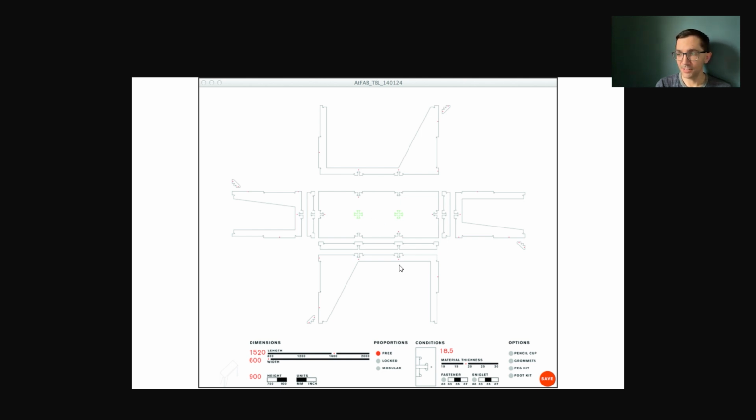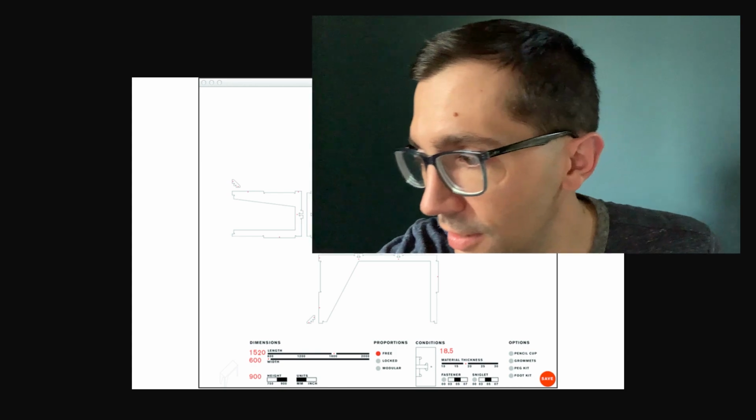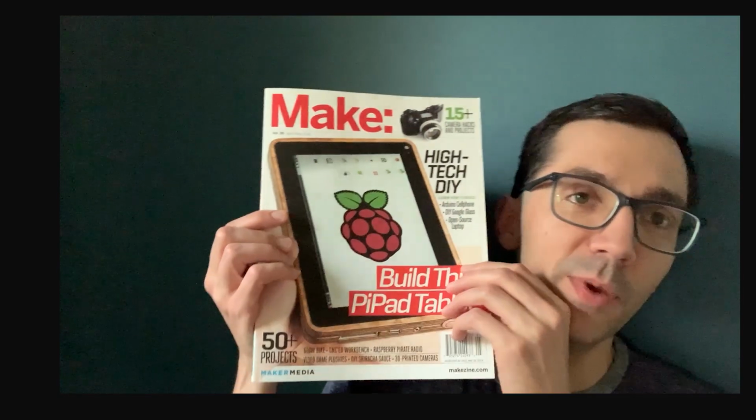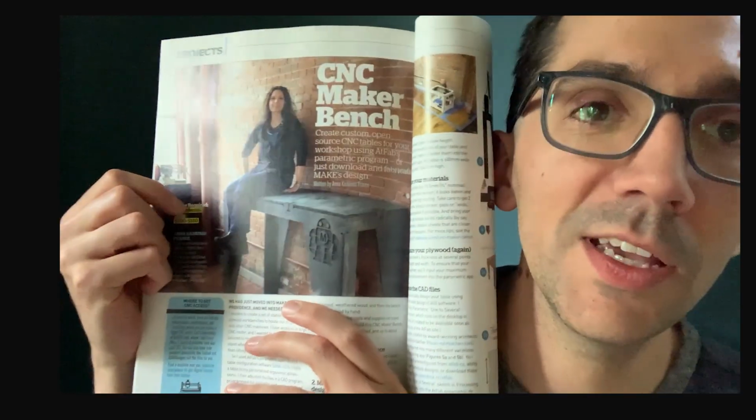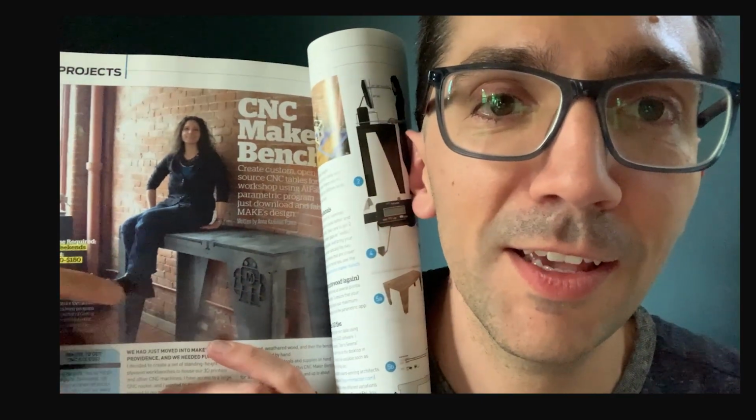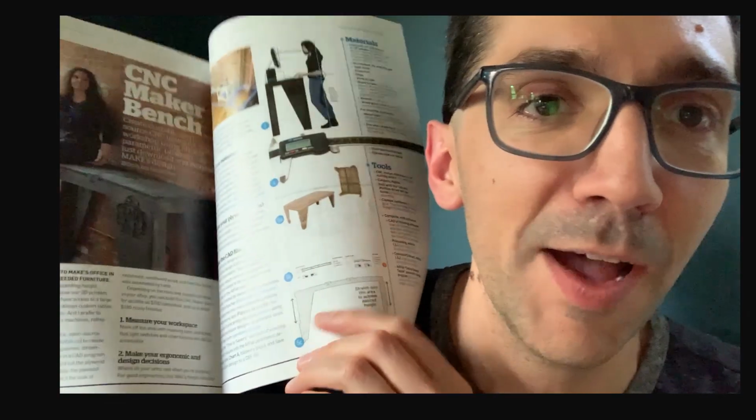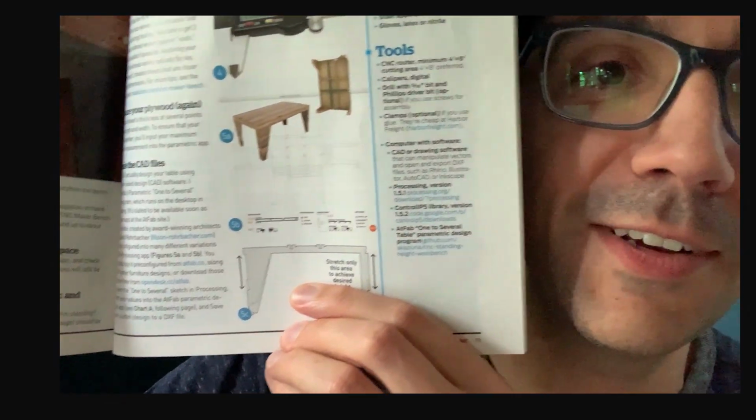And yeah, so this one actually ended up getting published a few times in Make magazine, and this person who wrote this article made a custom table using the app that I made. There's my little app there. So yeah, definitely really proud of this one.